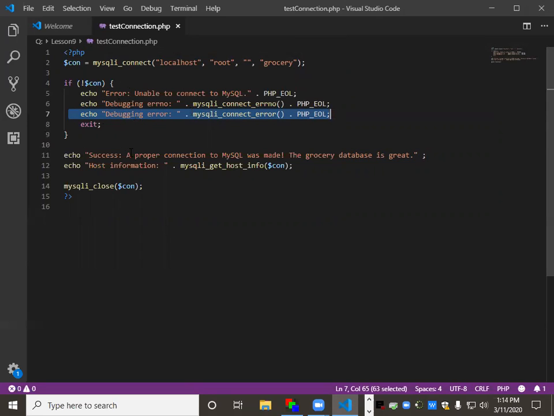Good catch, guys. So assuming it connects, then it's just going to tell us that it did connect. And then it'll give us what the host information is just for fun. And then it closes the connection. So as long as we've saved this, we can run it.